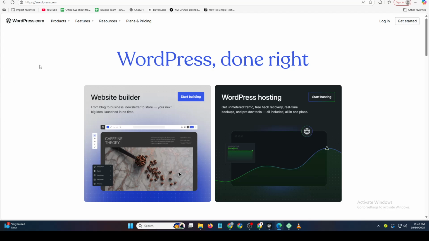Today, I'm going to show you how to easily edit your WordPress homepage template in just a few minutes. Whether you're a complete beginner or just looking to refresh your site, this guide will help you make your homepage look professional and reflect your brand.